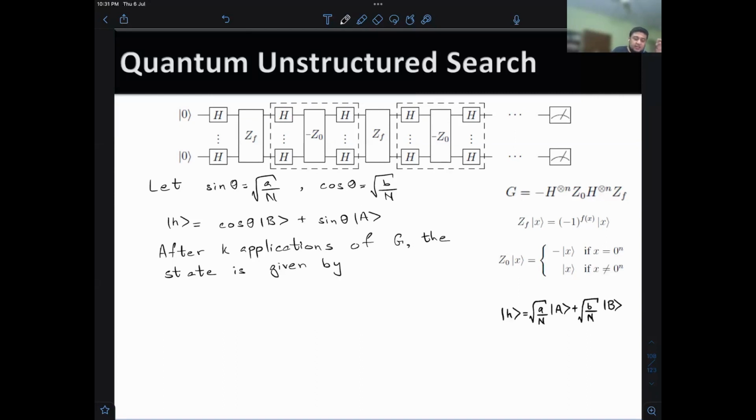well, we already have the theta parameterization appearing before doing any application of G. So this will be theta plus something. Every single application of G is a rotation by theta or 2 theta, right? And you do this k times, so you get a multiple of 2k. And so you get the state cosine (2k plus 1) theta b plus sine (2k plus 1) theta a. All right, so that's the nice final evaluation.